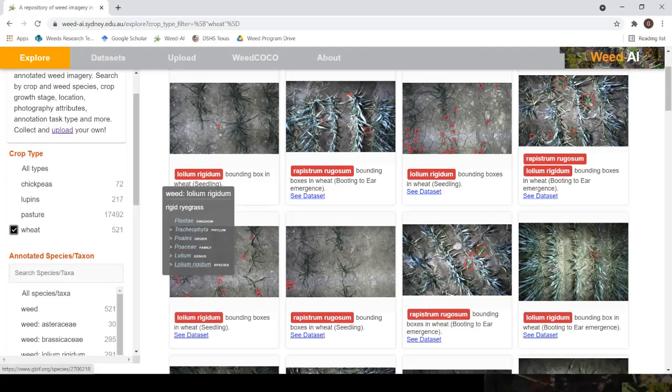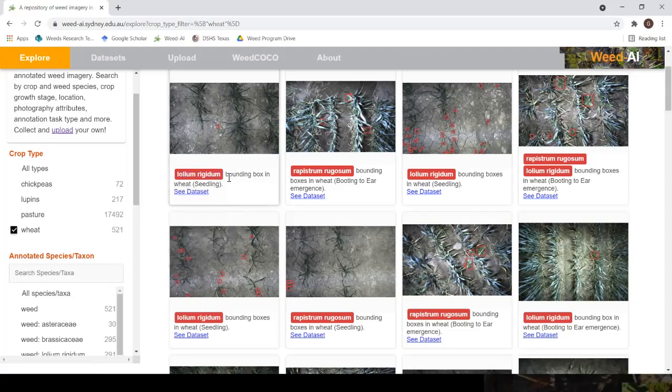And this is all developed through the GBIF database. What it does is look at the Weed Science Society of America composite list of weeds, and it pulls the common name from that. That's why common names are often really tricky to go by, because they change depending on where you are in the world. So that's why we always present the scientific name first. You can also see that it's a bounding box, the red box here, and it's in the wheat crop at a seedling stage.